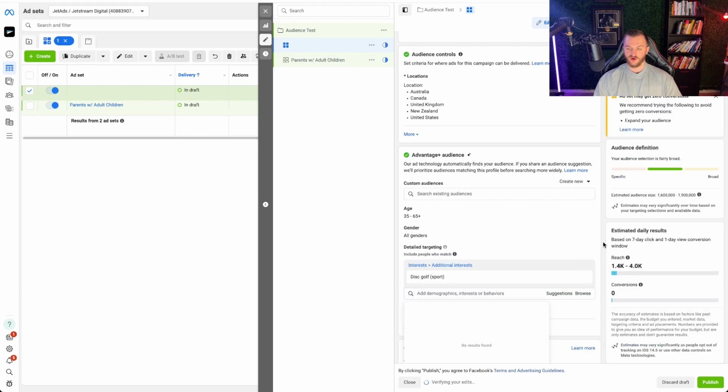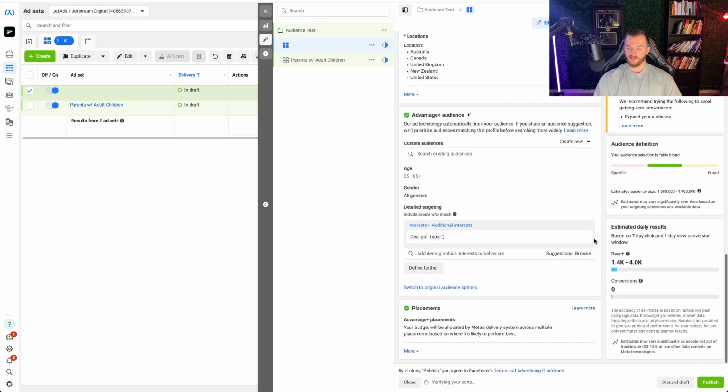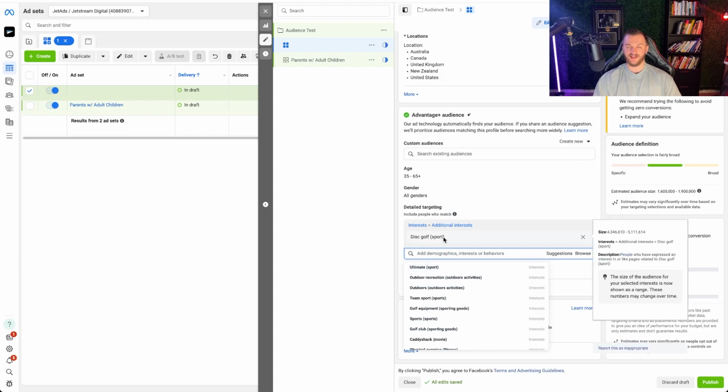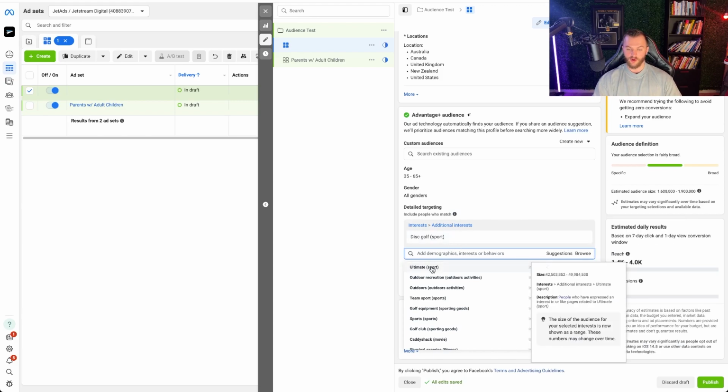That's what you want to do, is target disc golf people. And you can see in those areas, 1.6 to 1.9 million people have an interest in that. If you go to suggestions, it's going to suggest relevant other interests that are similar to the one that you've selected. So it's a bit of like a cheat code to find additional interests to target right here. So ultimate is similar and related to disc golf. You also have outdoor recreation, the outdoors, team sports, golf equipment, etc.